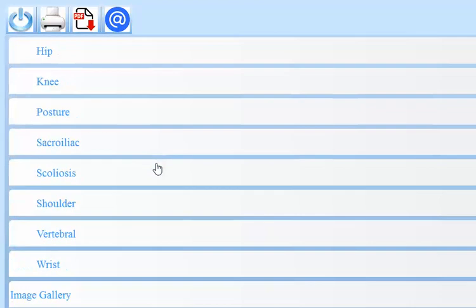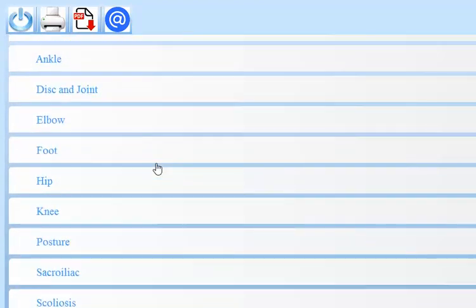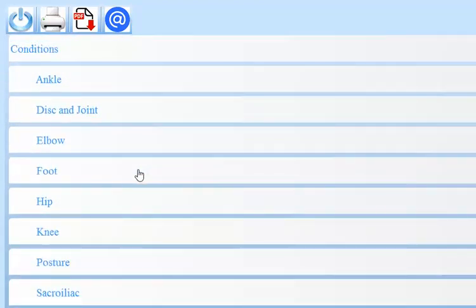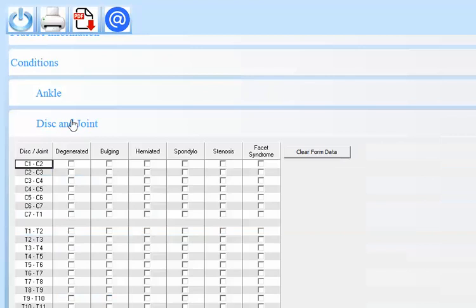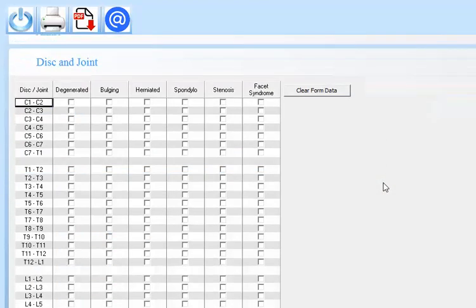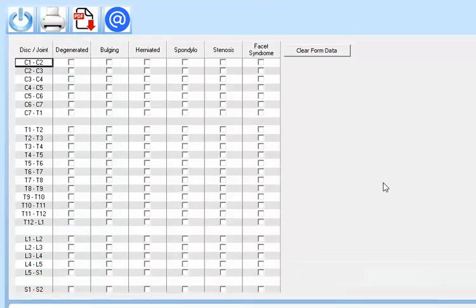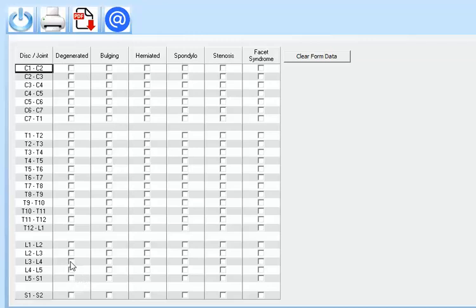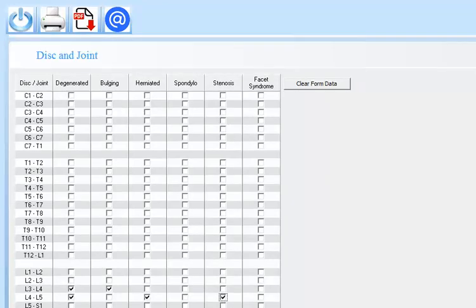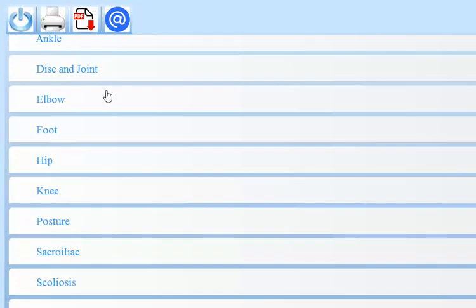select for different conditions. So pretty much all the animations that are in virtual consultation have a section that corresponds to it. We captured information about the disc, so we'll click on the disc and joint conditions. And let's say this patient has a L3, L4 that's degenerating and bulging. Maybe this one is herniated at L4, L5. Maybe there's stenosis. You can check that off as well too. So we'll scroll back up a little bit and close down that section.